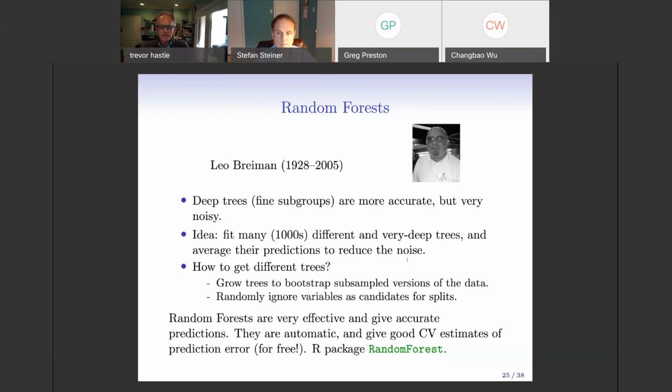Now, you need the trees to be different or somewhat uncorrelated to get the benefit of averaging. So how do you get different trees? You grow trees to bootstrap subsampled versions of the data. That will make them a bit different. And you also randomly ignore variables as candidates for splits when growing the trees. And so that breaks some of the correlations between the trees. Very simple idea, and it works amazingly well, right?